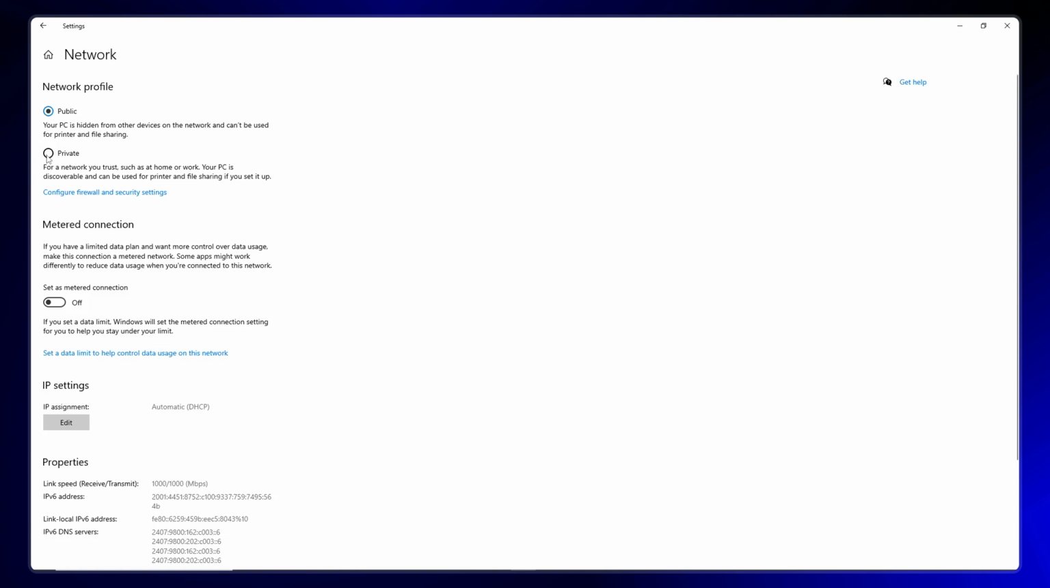Now, click on Private. Switching your network to private mode is essential because it enables the proper communication protocols that Steam VR needs to detect and connect to your Quest headset. Public networks have restricted sharing settings that can block VR streaming, so making this change removes those barriers.